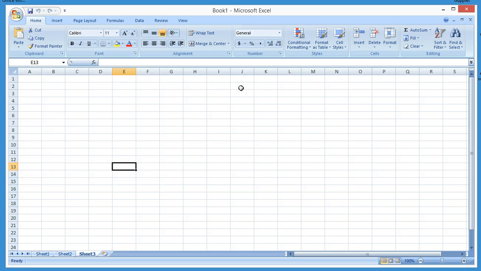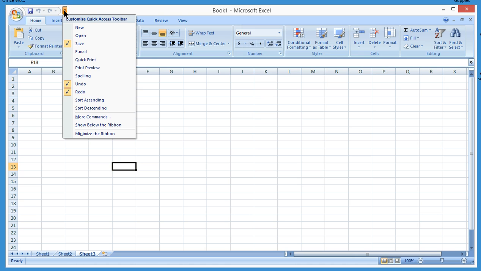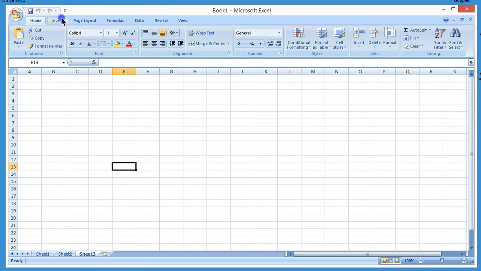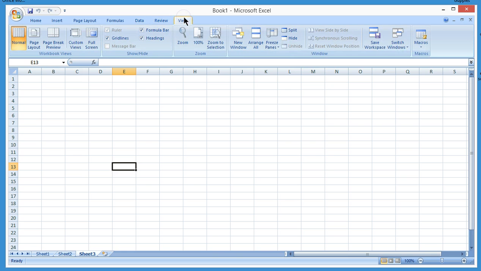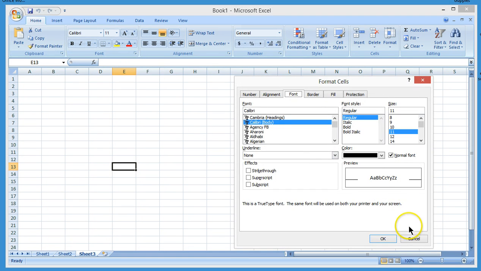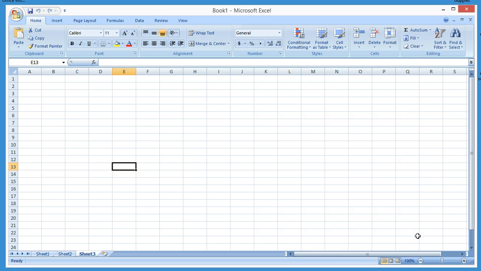Let's take a look at a workbook page. Again, we have our quick access toolbar at the top here. We can totally customize it. We can minimize the ribbon. If we right-click on an icon, we can add to our quick access toolbar. We have tabs. We still have groups. We have our clipboard group, our font group, and we still have the dialog box switch. We still have our ribbon.